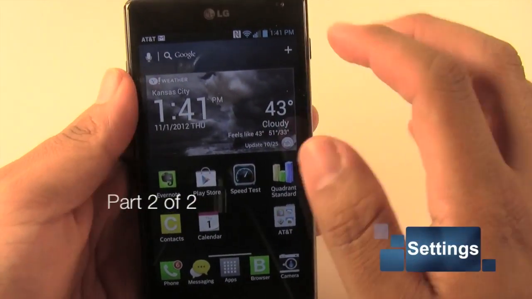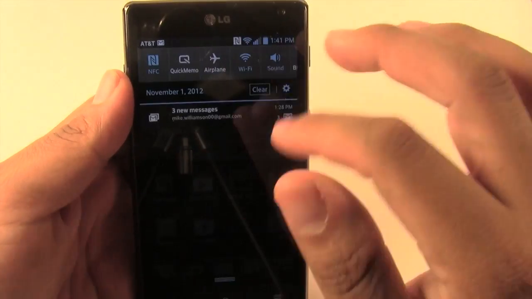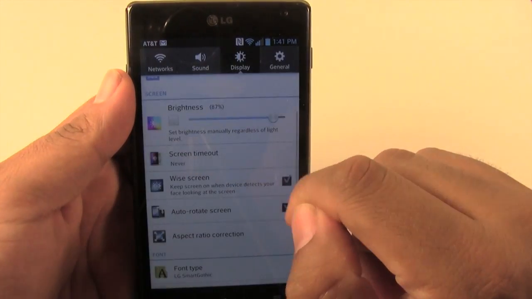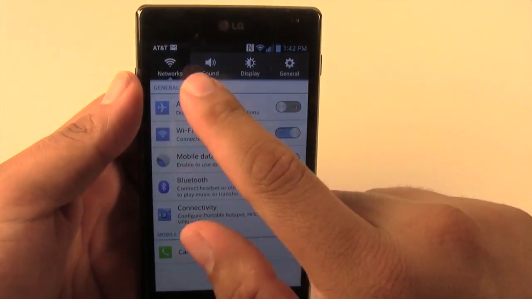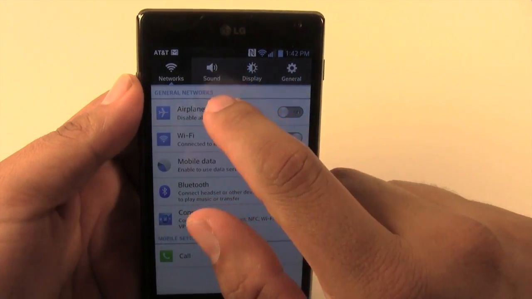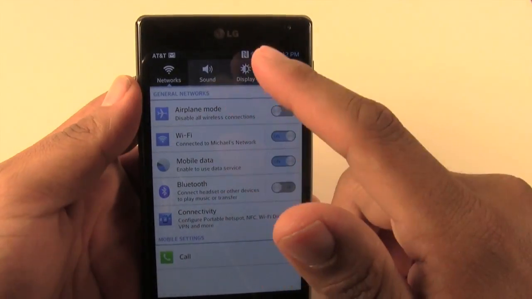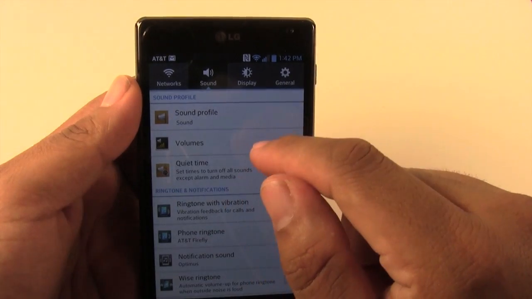All right, let's go ahead and pop into the settings menu here. The way I go into settings, I just bring this down, go into settings. So you have your quick switches up here. You can choose network, sound, display, general. So here's your network, all the basic stuff. Sound, change your sound profiles.